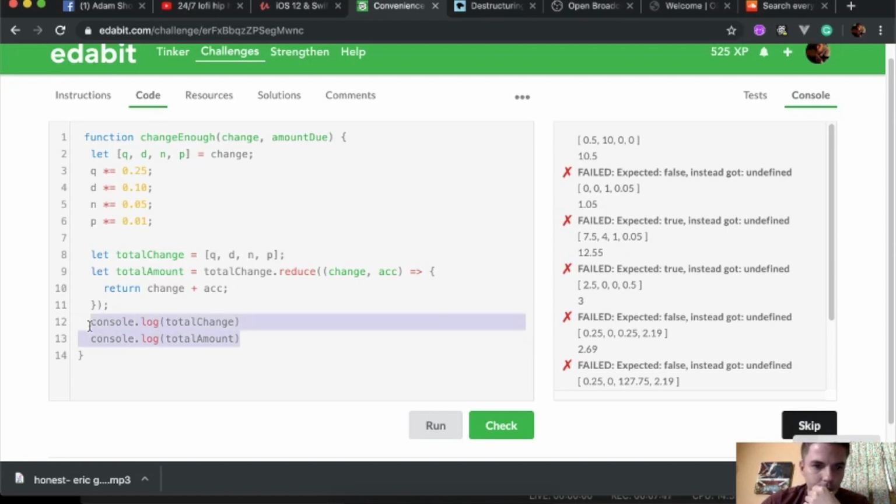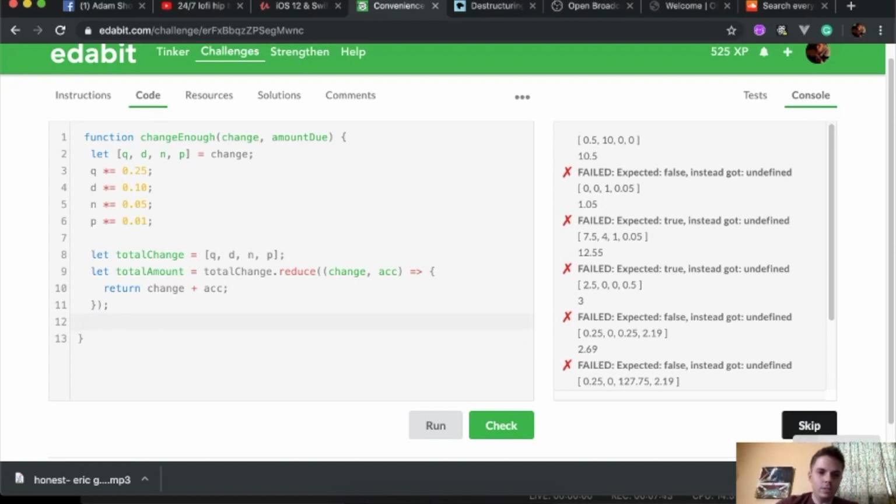Now let's get rid of this, and we need to perform a check because the function needs to return either true or false. It needs to return true or false based on whether this amount is greater than this amount. So we can simply return total amount greater than total change. No, amount due. I get my variables mixed up. So total amount needs to be greater than amount due. If it is, it will return true. If it's not, it will return false.